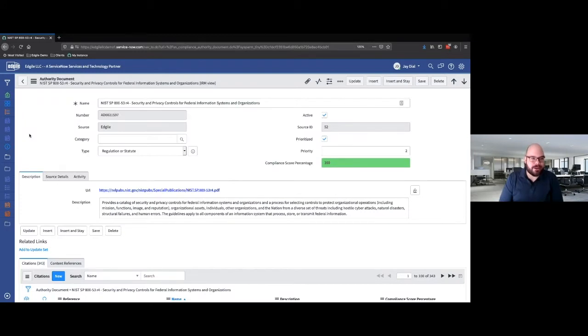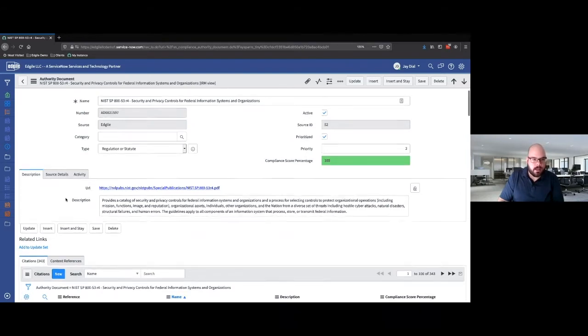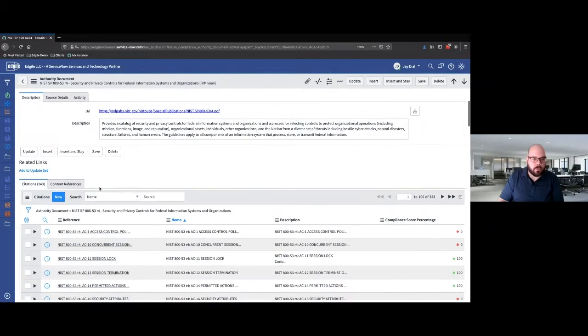Looking at an authority document here in ServiceNow, in this instance, NIST 853, we can see that there's some information provided as part of the Edgile ArC subscription, including a high-level description of this source, as well as a URL to the verbatim source. Each authority document has been decomposed by Edgile's team of legal and regulatory experts into what ServiceNow calls citations. These citations represent bite-sized topical chunks of each law or regulation that have been decomposed and mapped against Edgile's control framework.